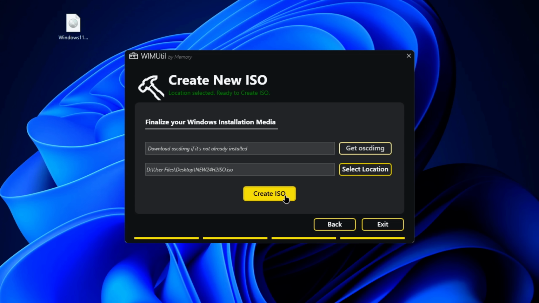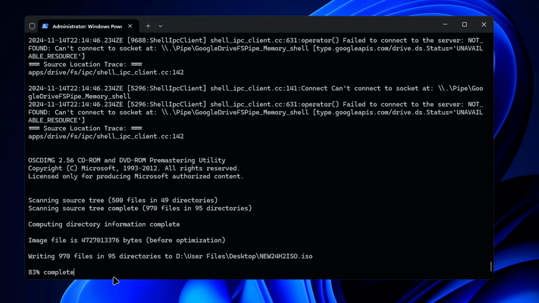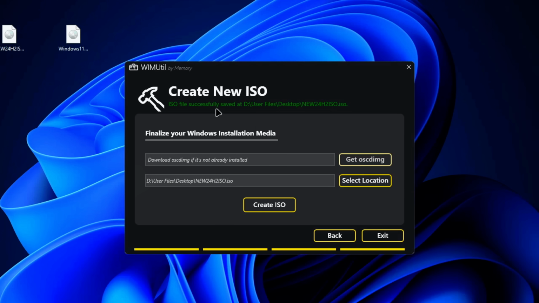I'm going to go ahead and click on create ISO, and then it's going to start creating the ISO file. You'll see it's already started up here. There we have the file, but it will take a while to finish, and you can check the status by going to the terminal window that's open, and you can see we're already at 85% there. You'll just wait for this to complete, and then once it's done, you can minimize this, and you'll see that your ISO file has been successfully saved at the location that you chose.